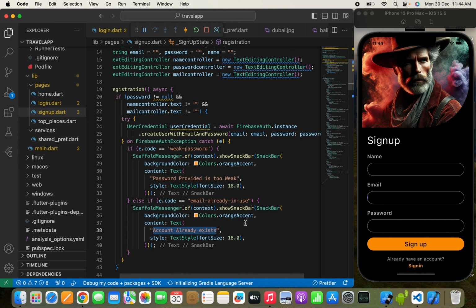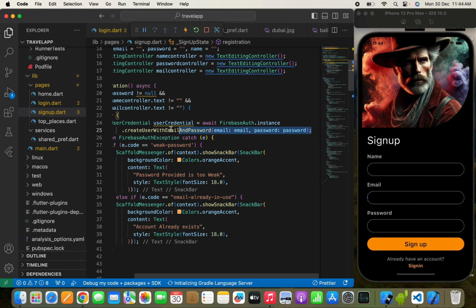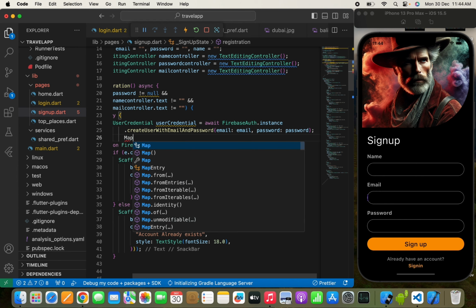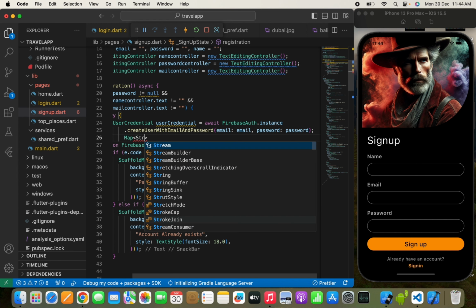Now let's move here. Once the user has created the account in Firebase, we need to upload the data that they have entered over here to Cloud Firestore, so that we can track the user data, like which user has posted which post, with their name and all the details. To upload that, I need to write a map, and here we'll pass a string, dynamic.